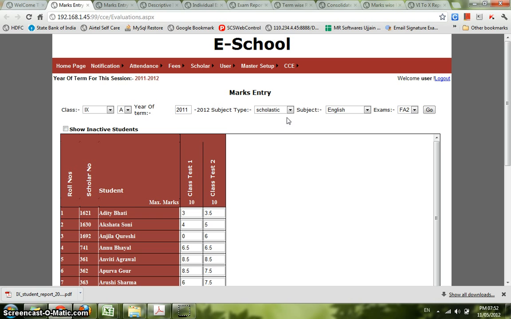The subject type, that is we've got two types of subjects, scholastic and co-scholastic, and you can even select the subject. These are all already configured by the user. This will come in pre-installed for the current CBSE rule set, and later on in the next year you can change it as you want. All the examinations are here as well.